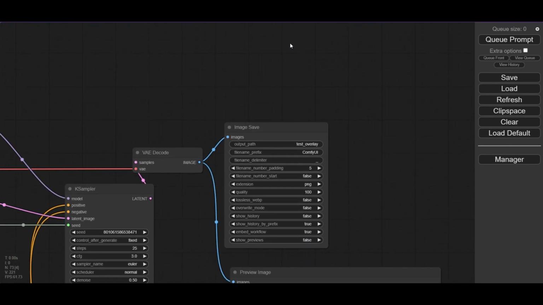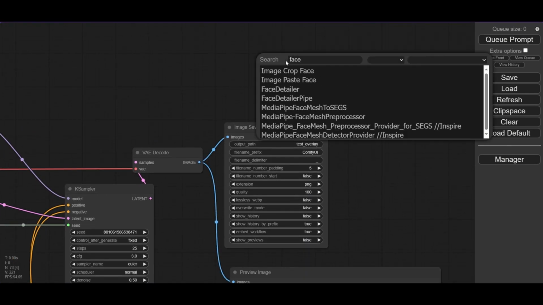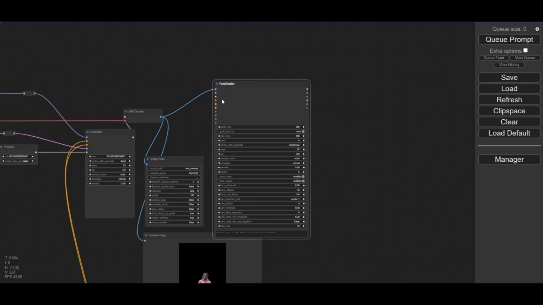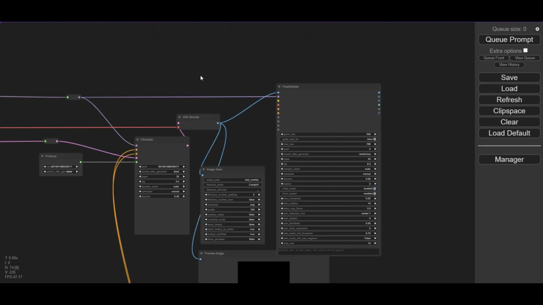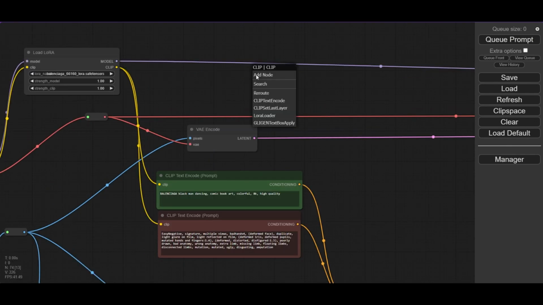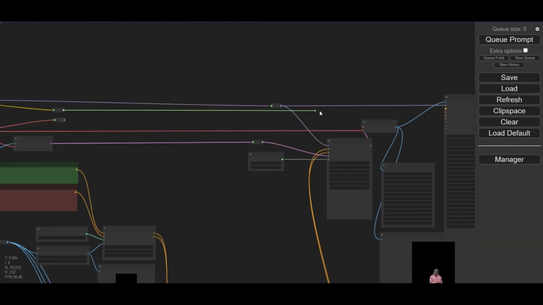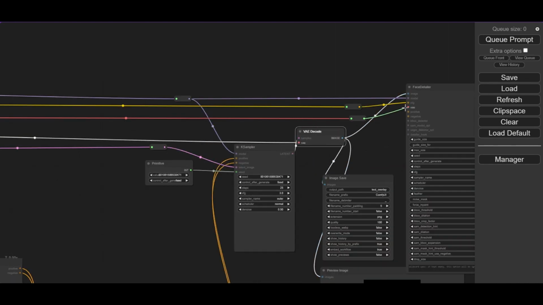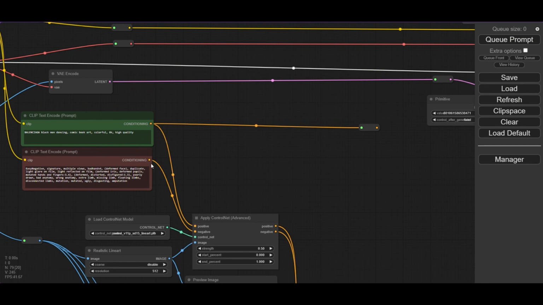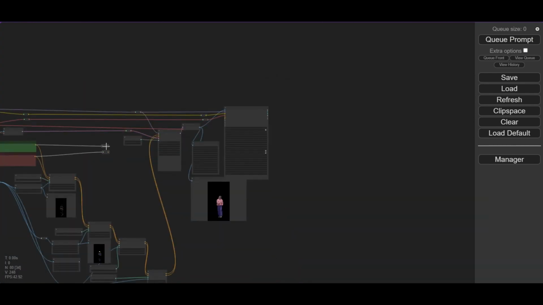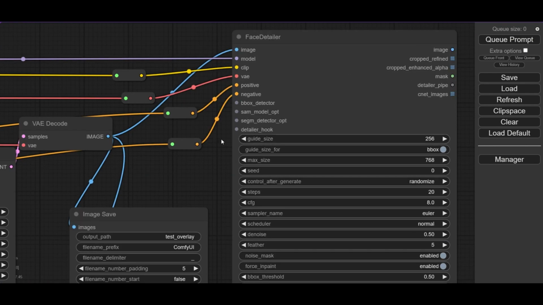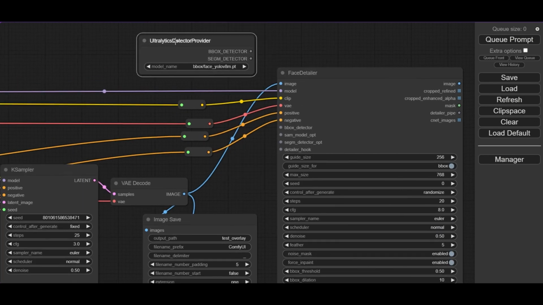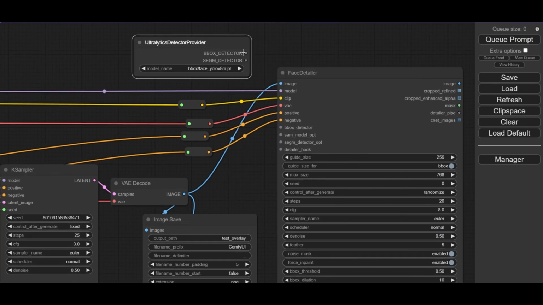To improve it, we use the FaceDetailer node. We connect the image generated to the input image. We also need to connect the model, the clip, the VAE, and the prompts. To recognize and detail the face, we need to add the Ultralytics detector provider. Use the Face YOLO model and connect it to the BBox detector.